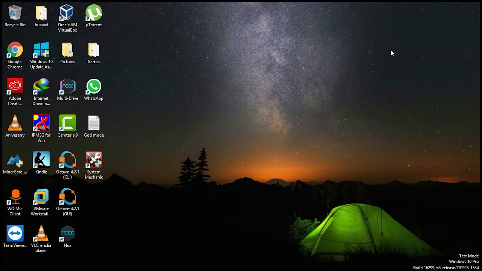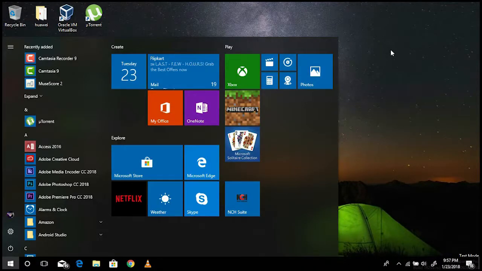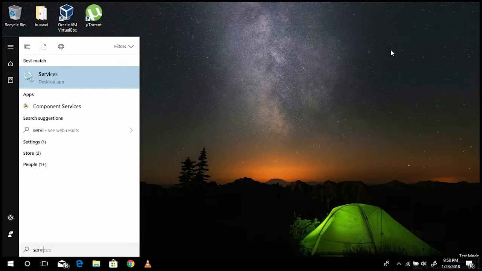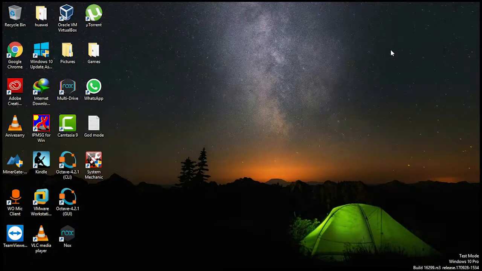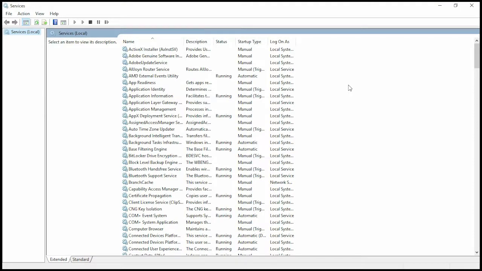Now we'll be cleaning up some of the services which are running in the background. So for that, hit the start button, search for services, hit enter. This will open the services tab of your PC. Now you can disable some of the services from here. I will be giving a broad list in the description box of what services you can disable. So I will be disabling some of the services.